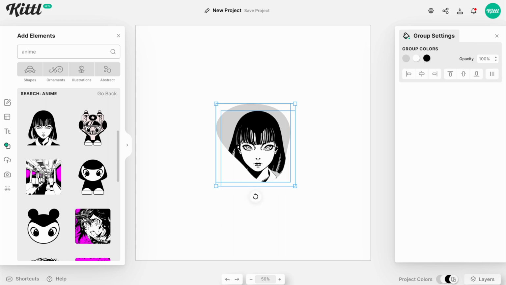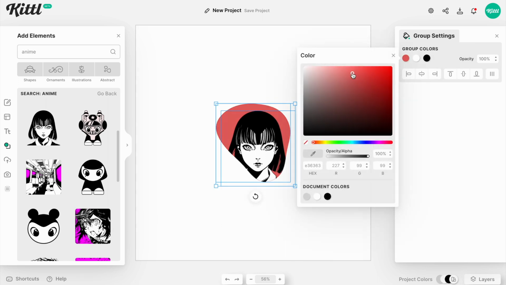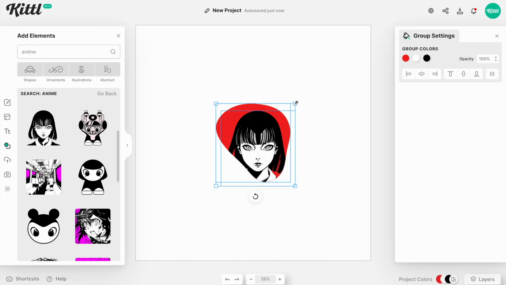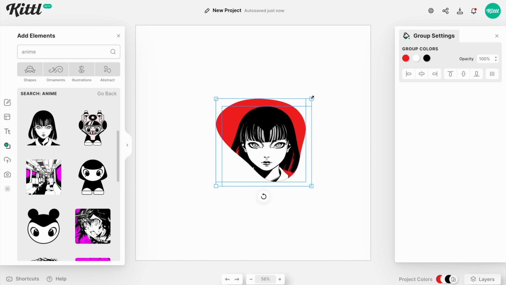Then we can select the mask, go to the gray, and change the background color to give you a really, really cool effect, because again, the mask is a shape. We can also hold shift and skew it if you want to distort it this way.